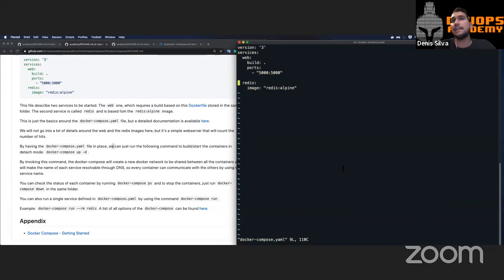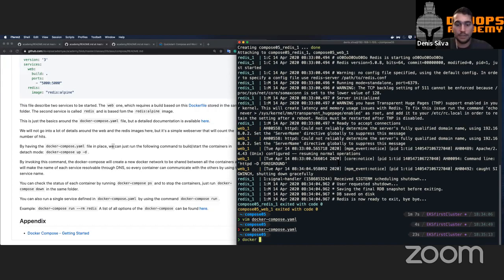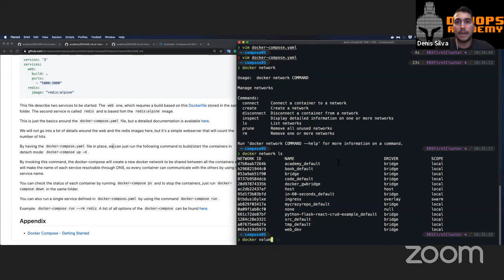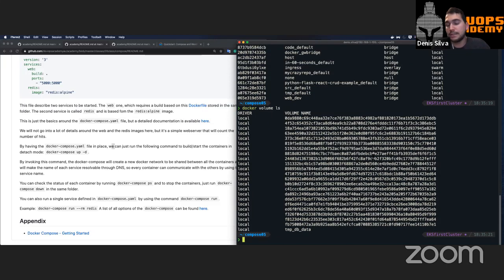You can define any number of services here. You can define volumes if you want to. You can define networks here. You can define a lot of entities that Docker has, and you can do it via the Docker CLI, for example: docker network ls, docker volume ls. You can specify everything inside your Docker Compose YAML and treat it as a single unit. You'll see it's going to be useful in a minute.